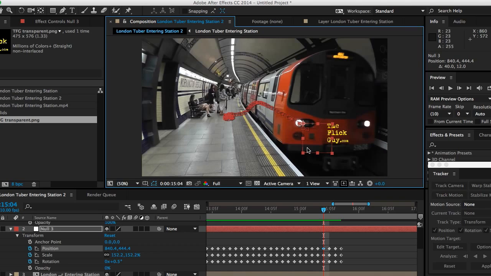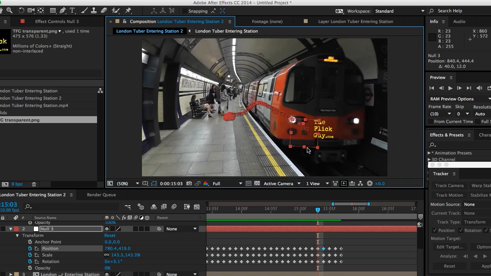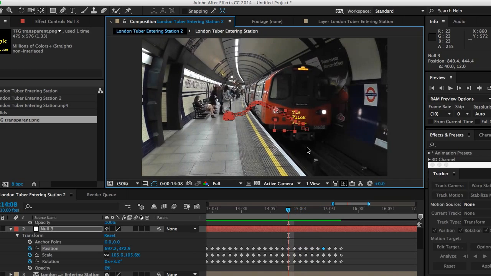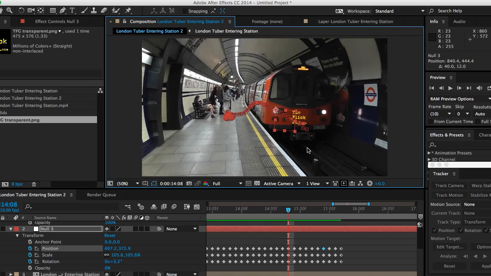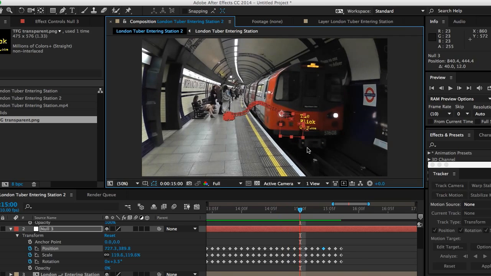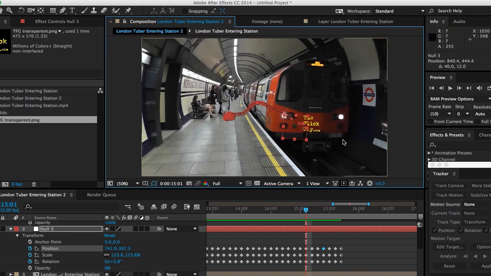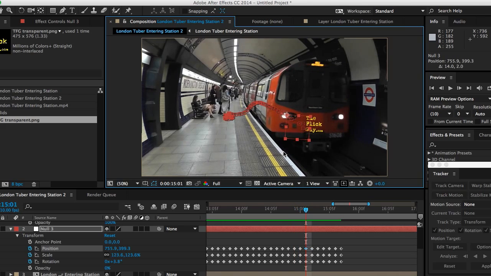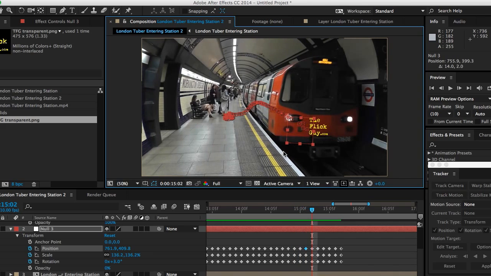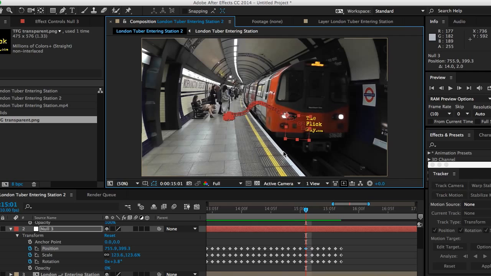Now, by repositioning the null object, remember, you have to use the null object to reposition, not the actual graphic itself or anything else. So we're using the null object to change scale, position, and rotation of that logo. We're just going to move it in a little bit more to the right to try and match that motion. Not looking too bad so far. Okay, so let's just take it to the next frame. How does that look there?